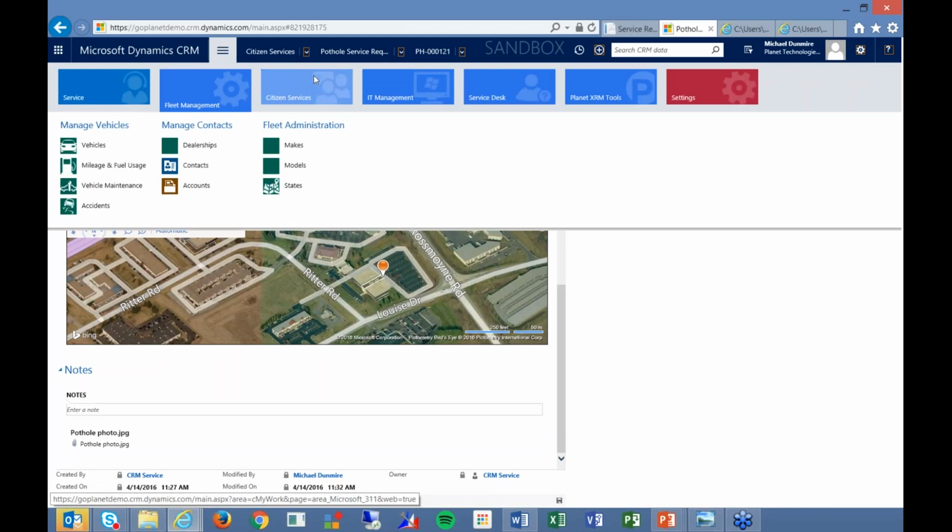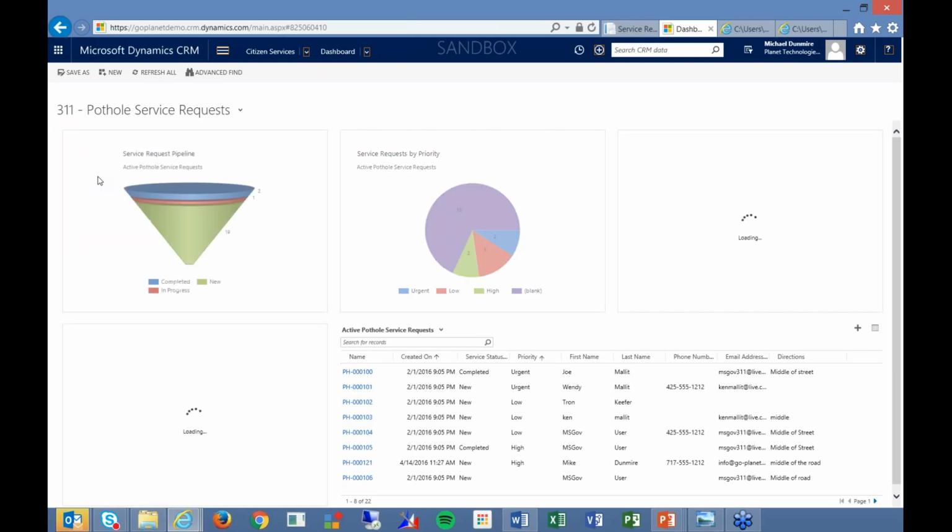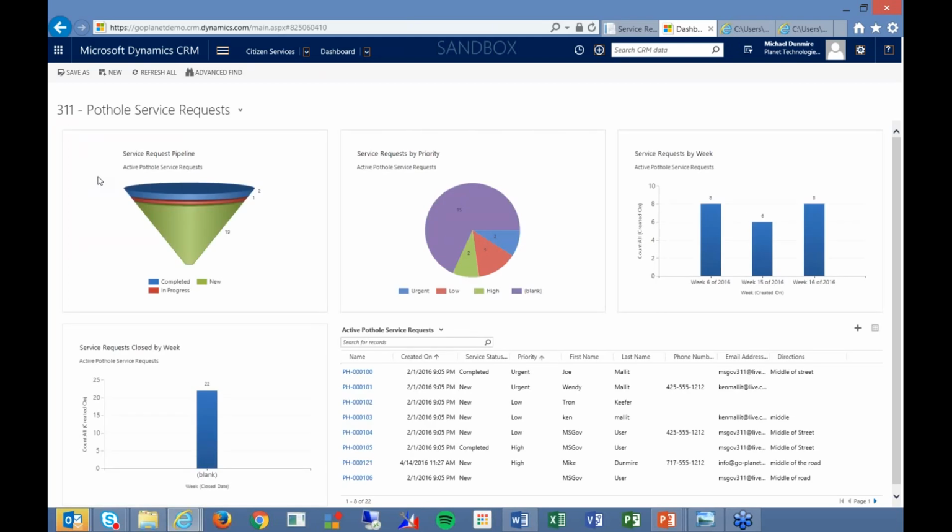With dashboards, you get a graphical representation of what's going on at any given point right now in your agency. This dashboard is for pothole service requests. I can see a pipeline chart. How many do we have in the pipeline right now? Well, it looks like there's about 22 potholes that people have complained about over the period of time. It looks like 19 of them are new. One of them is in progress of being resolved, and 2 of them have been completed. Different types of charts and graphs that you can build with CRM.